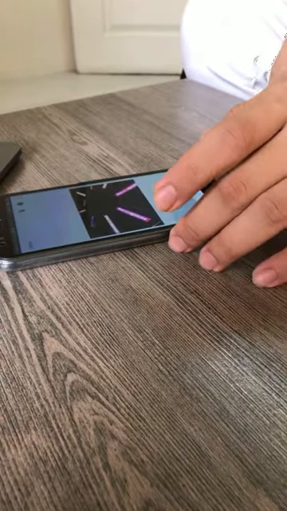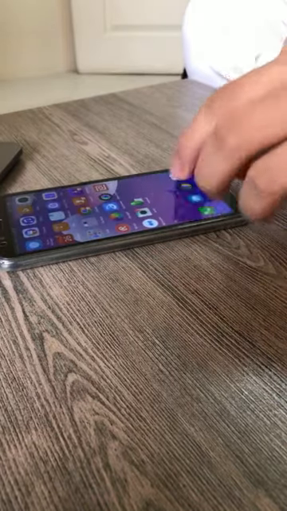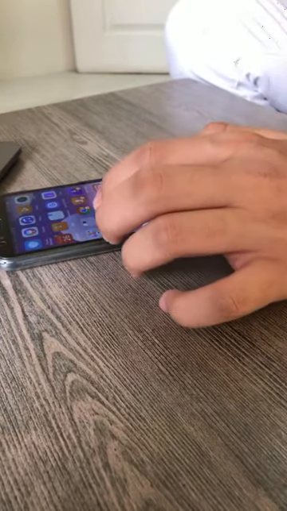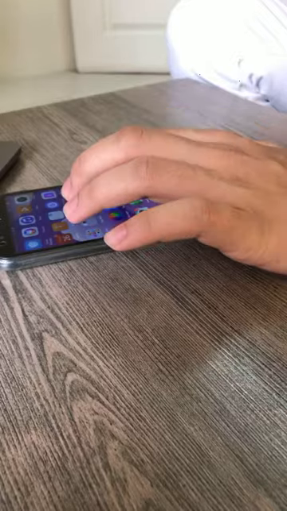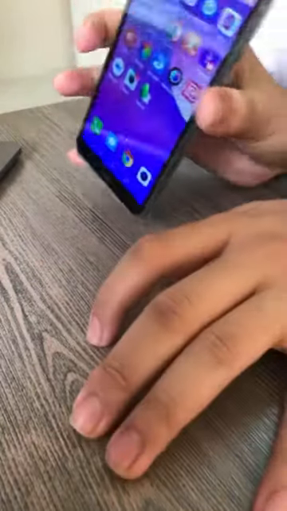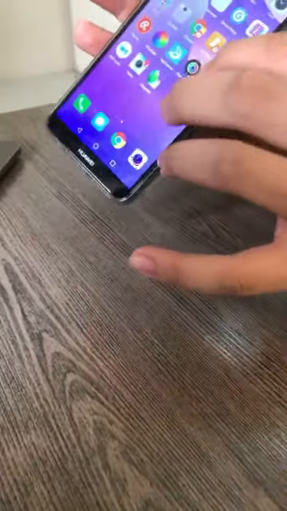Let's move on to another app called InShot. So basically, InShot is also another photo editing app, and with this app, you can edit your photos. InShot is right here.